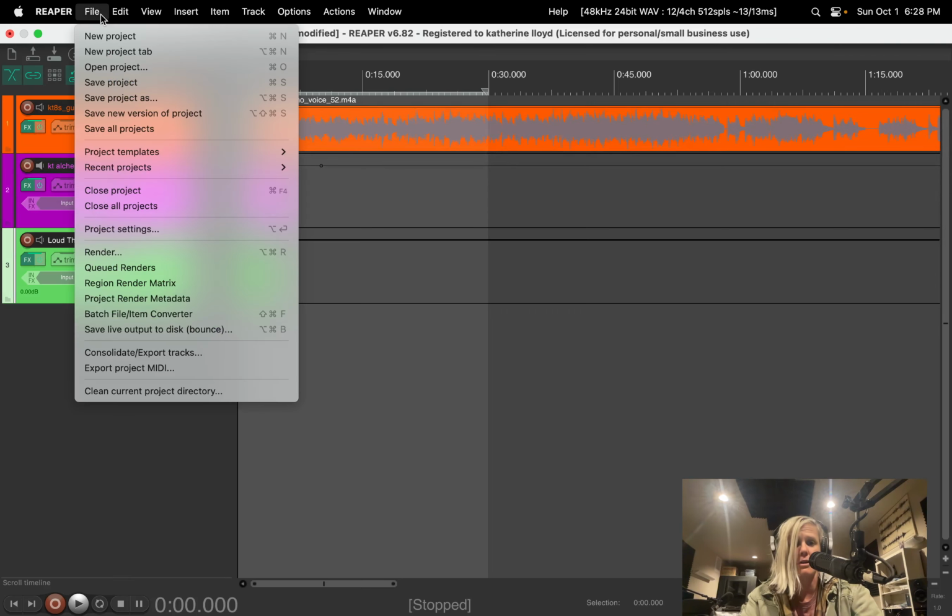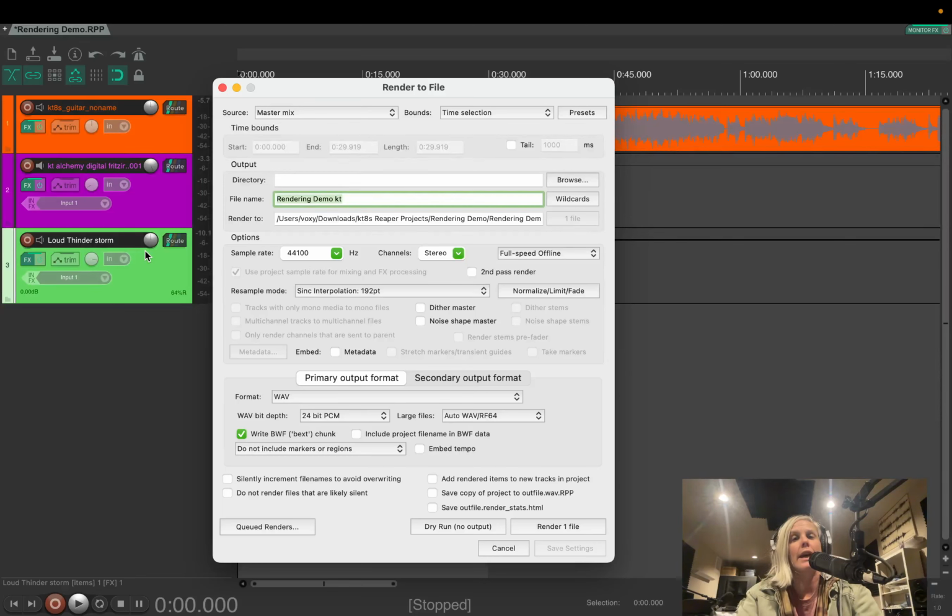Okay, so I'm going to go to File. I'm going to go to Render. Okay, and so here, where it says Source, come over here to Bounds. Make sure that you have selected Time Selection. You could play around with these other settings, but for now, just do a timeline selection.